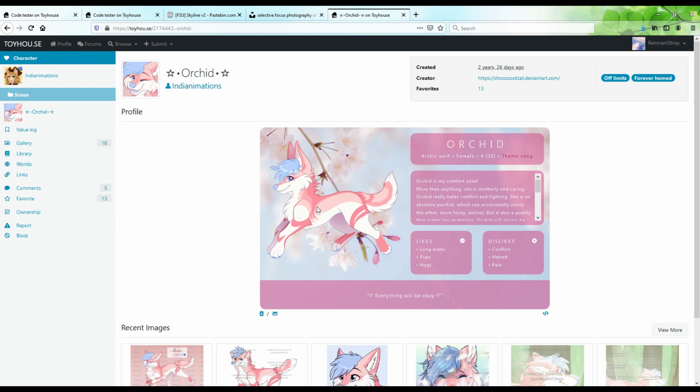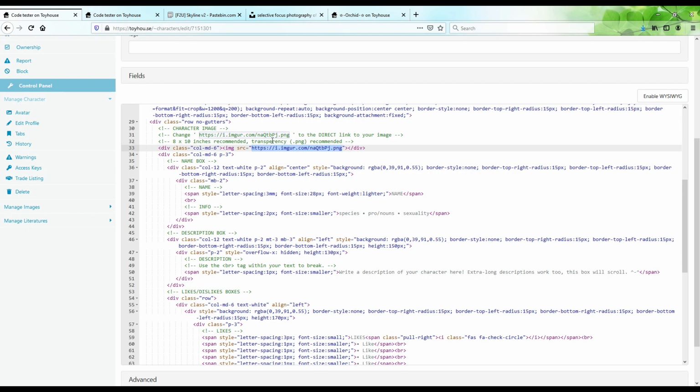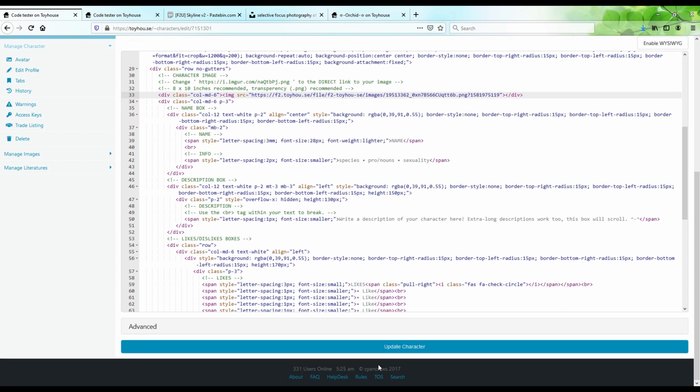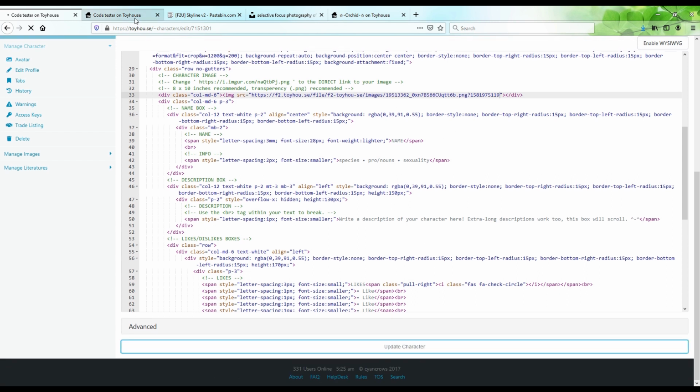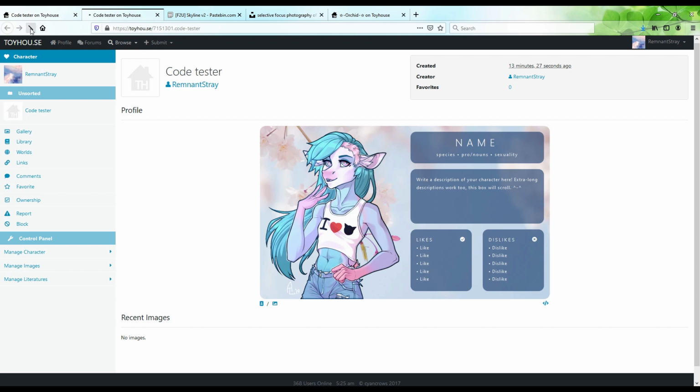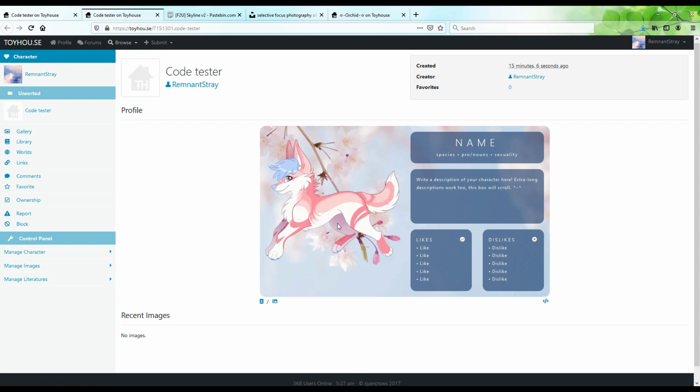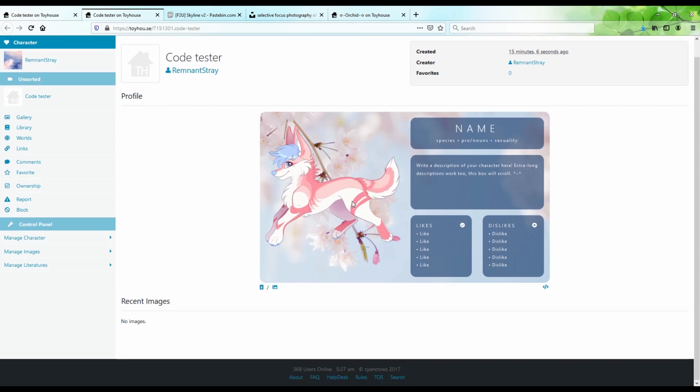So if I just get this image, copy image location, yeah, it does give you a recommendation of what size, but you can always have a play around, trial and error. So I'm just going to paste that in there. And now if I go down and update and refresh the character, voila, it has inserted that image for me.